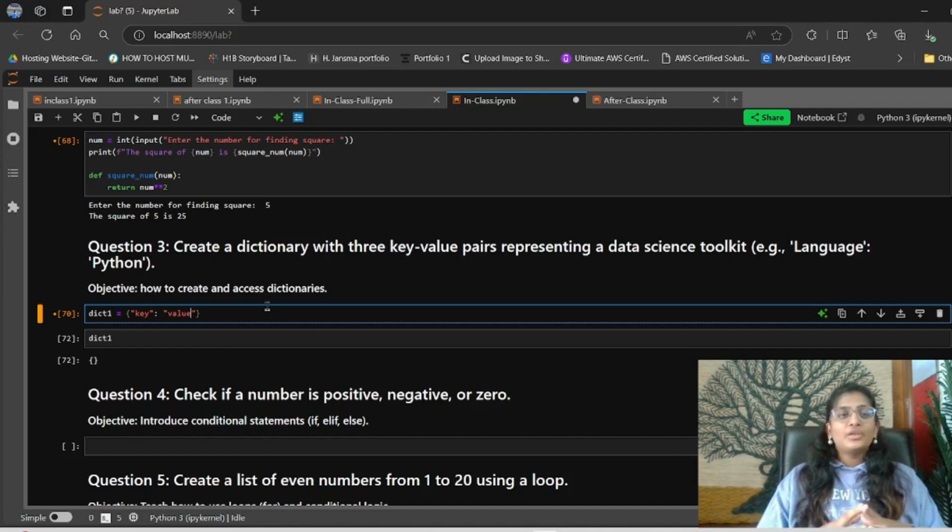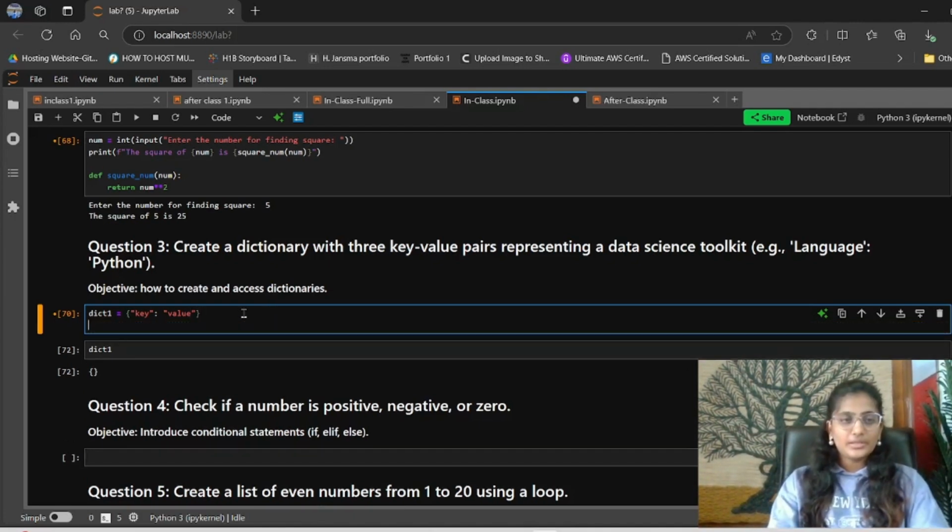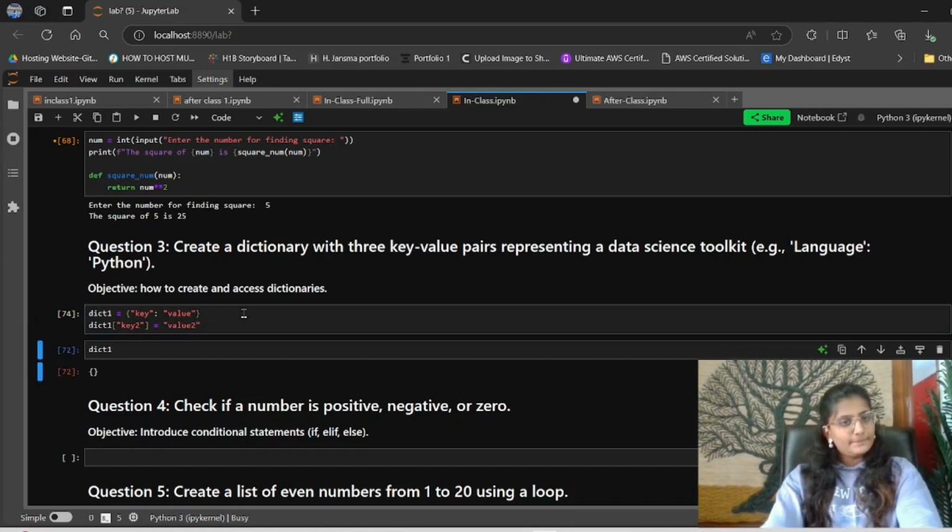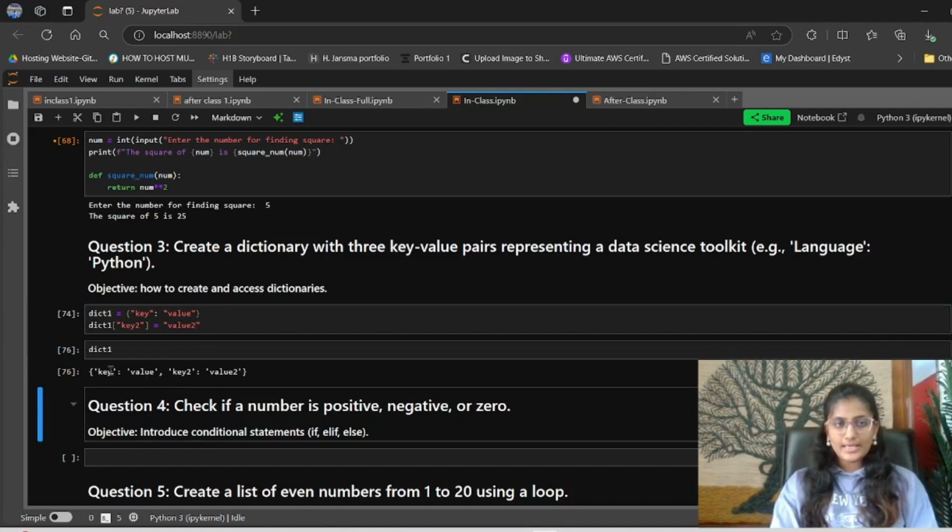But if you want to add it dynamically, for example, dict1 itself of key 2, or key 3, equals double quotation value 2. So here you see, this is the key value pair in the dict. Now how do we repeat it? Values can be repeated, the same value can be repeated for all the keys, but the keys should be unique.